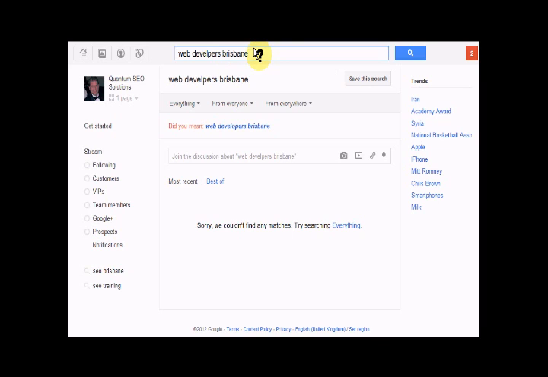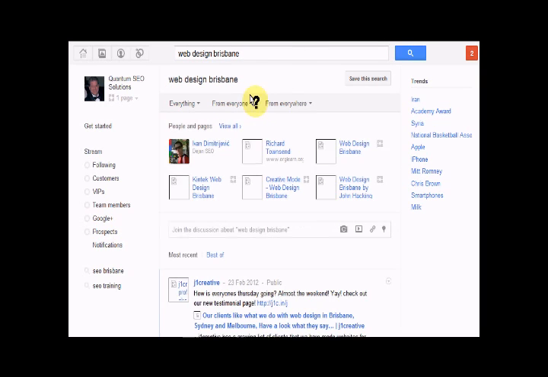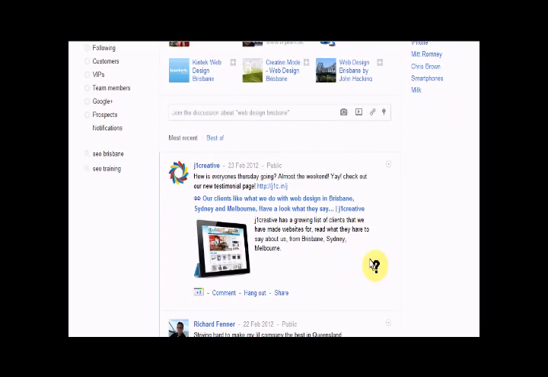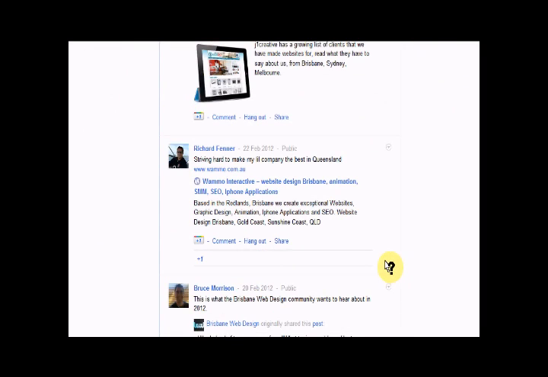Let's just go web design Brisbane. Again, I'm doing this on the fly in front of you, so you can see me fail and you can see me win. And okay, here we go. So now we have a search that's brought up people that are involved with web design, or they're pushing out some kind of web design information related to Brisbane.